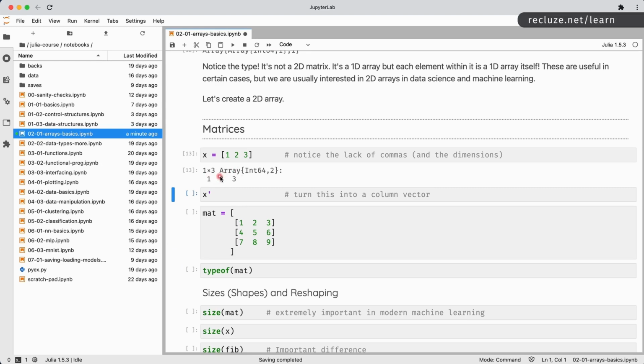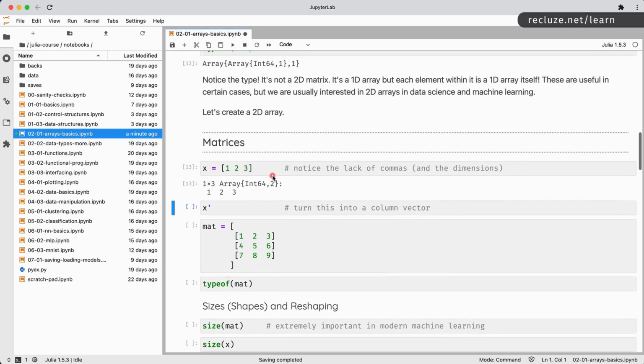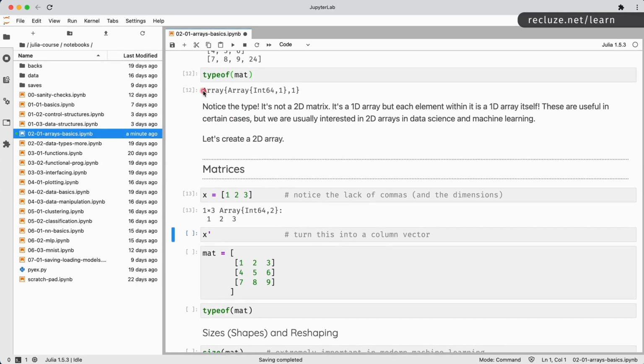So it's a 1 by 3 array, and each element is Int64, and the dimensions of this array are 2 now. So notice the difference. This is extremely important: the type of the earlier one is an array of arrays, and this is a 2D array, and the size is 1 cross 3. So this is a pure 2D array.